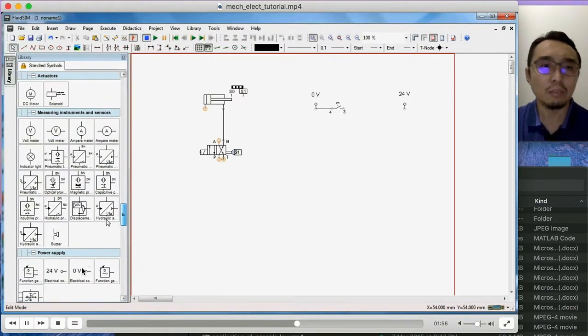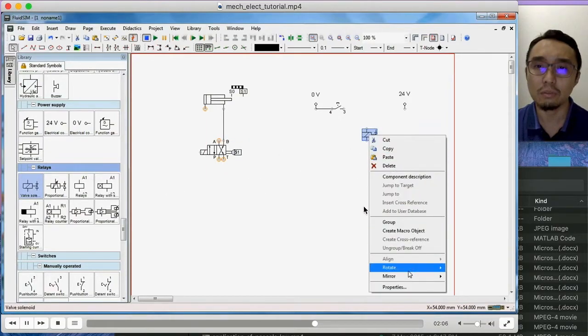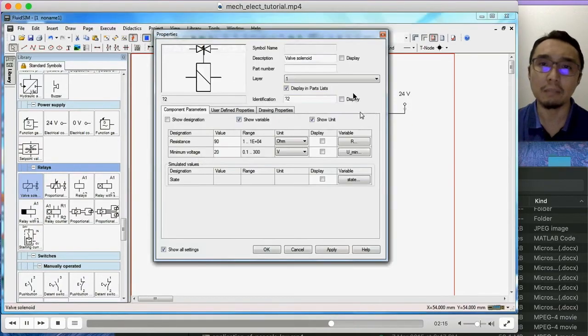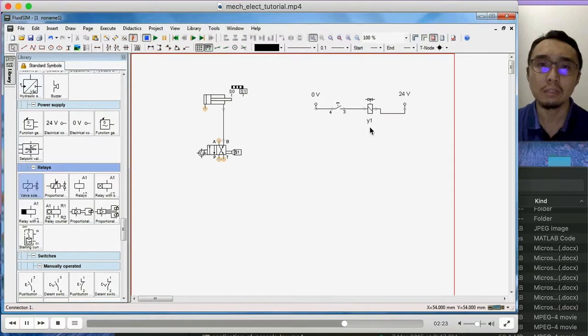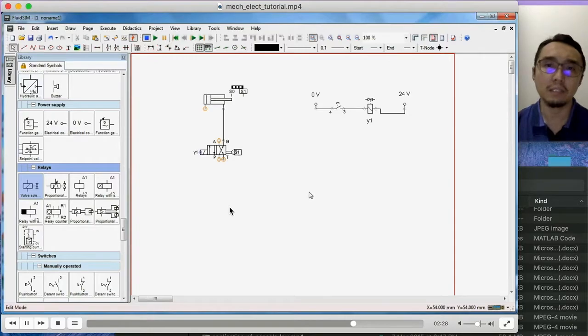Here you can see so many devices and instruments that you can add. This is a solenoid, so let's see how we do that. We are using a solenoid valve. If you label it, you put the same label here. For example, in this case I use Y1. If you put Y1 here, then if this is activated, the valve will be activated. Let's see how this works.